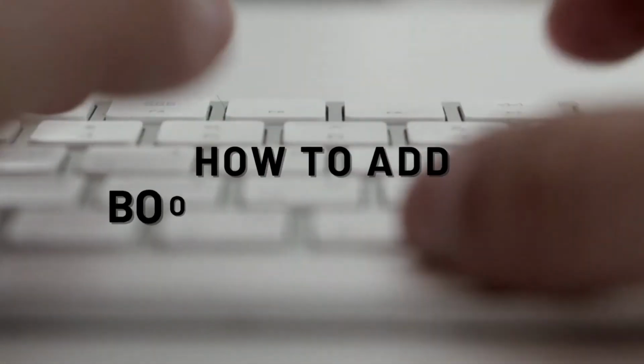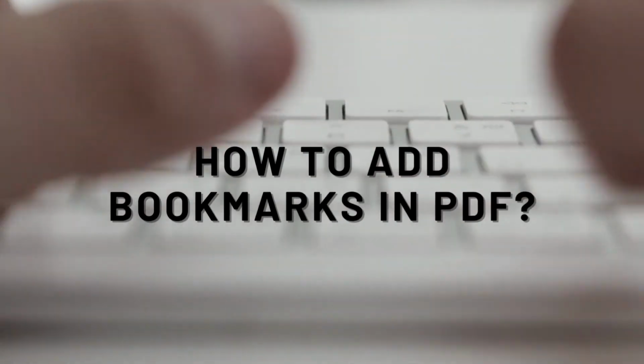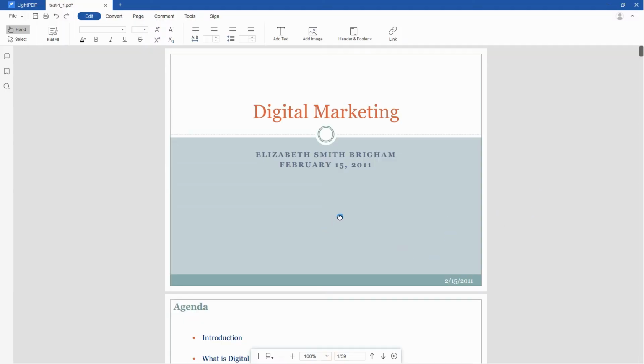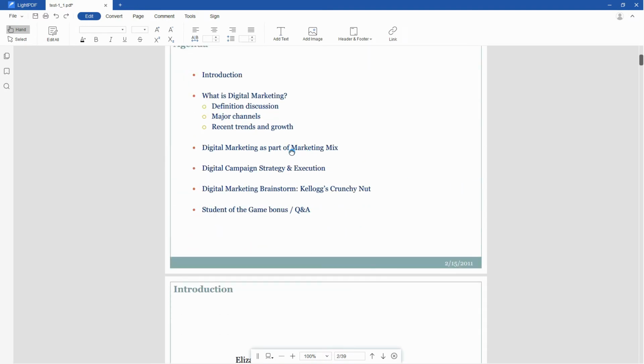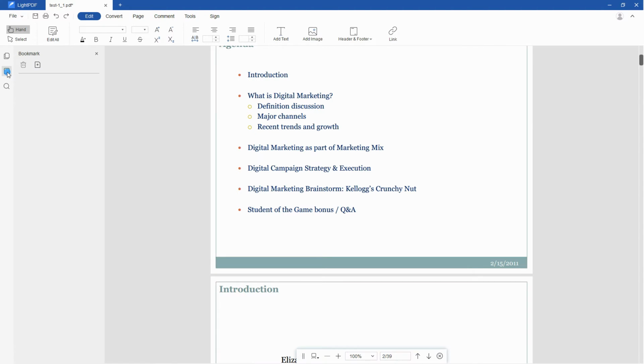How to add bookmarks in PDF. Open the PDF document. Turn to a page that needs to be bookmarked. Choose the second button, Bookmarks, on the left toolbar. Click the plus sign to add a bookmark on the corresponding page, and name the bookmark.